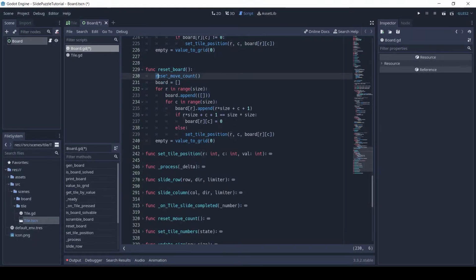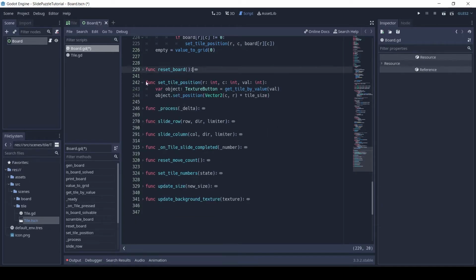The reset board resets the move count, and resets the numbers in the board to the solved state, i.e. 1, 2, 3, 4, 5, 0 in order. It also sets the tile position of each tile in the board to the default state. The set tile position is a helper function to set the position of the tile in the given row, column, and with given value.